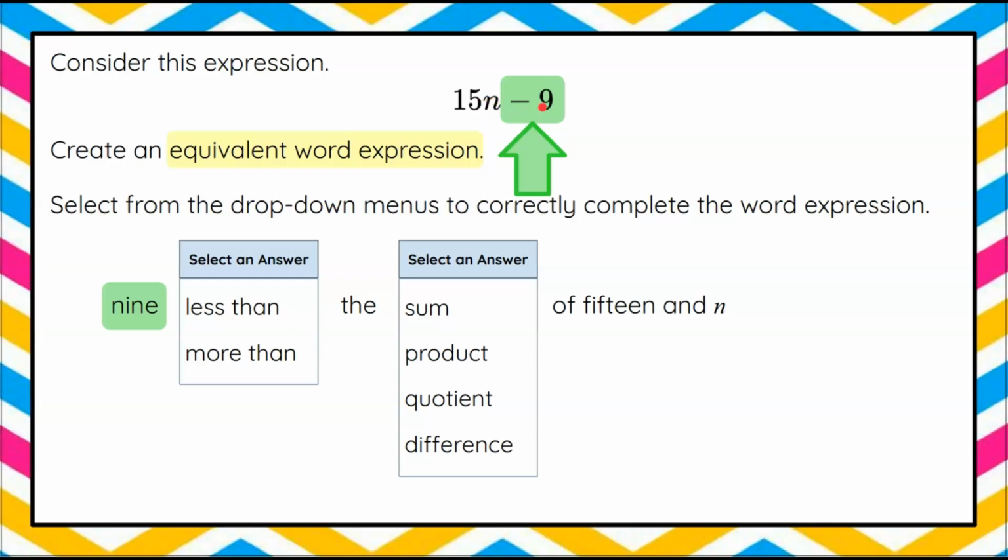So if we're going to take it away, that means whatever we started with, if we subtract or take away 9, it's going to be 9 less than. So it's 9 less than because we're taking it away, not more than. If this was add 9, we would say that it's 9 more than what we started with. So now it's saying 9 less than the, and we have 4 answer choices: sum, product, quotient, and difference.